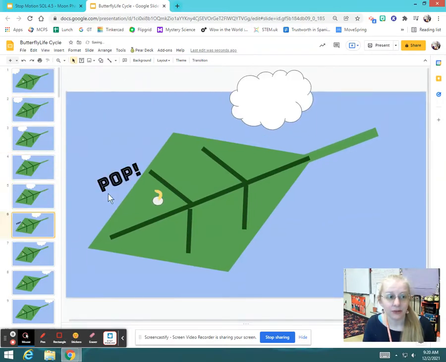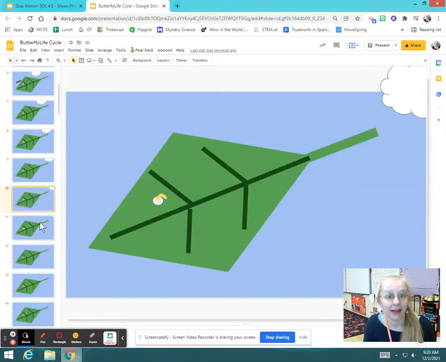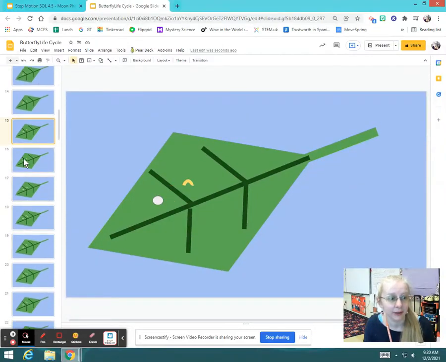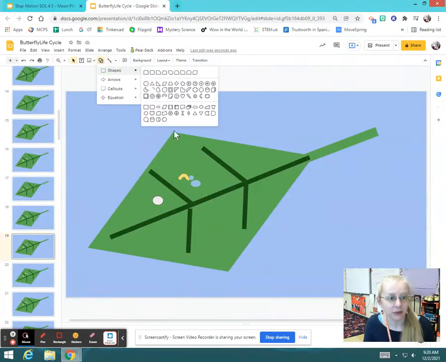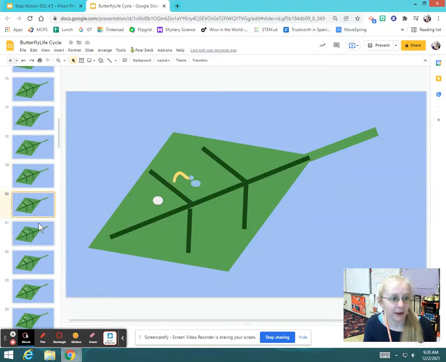Now, sometimes I'll use some text just to make things a little more exciting, like a pop when he comes out of the egg. And you guys can see I used a lot of slides to do this, right? So he comes out of the leaf. He crawls over here. I had to make some holes using the shape tool here to show him eating the leaf. And then he progresses on.